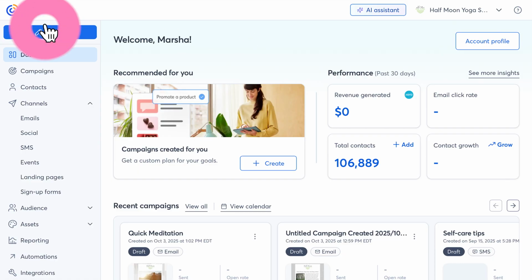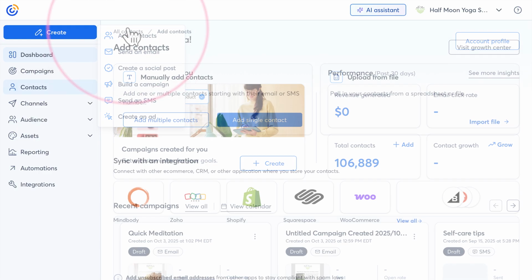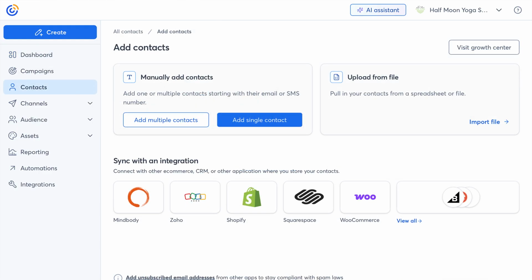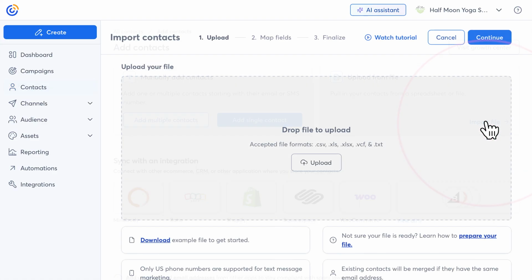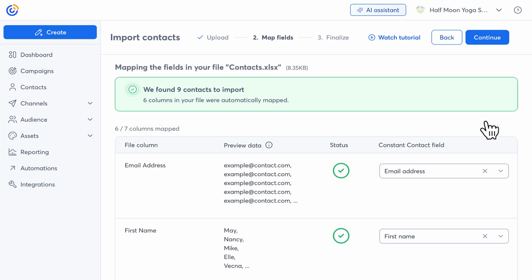Click Create and then click Add Contacts. Then choose how you want to add them. You can either type in one, paste in a few, or add them from a spreadsheet. Let's add from a spreadsheet. Then you'll be prompted to match your columns to our columns. When you're finished, click Continue.